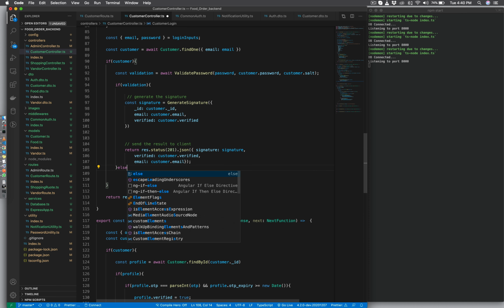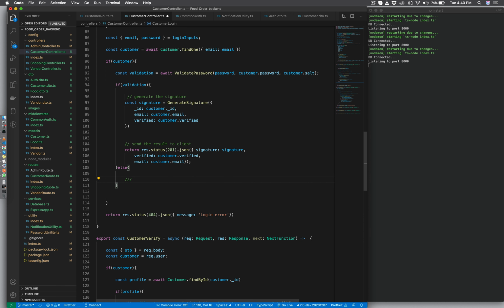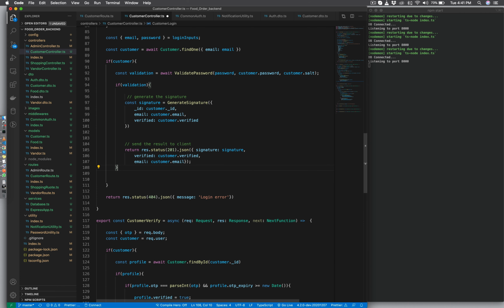Else, suppose, let's say password does not match. Here also we can send it. So for a while, but these are the stuff we will cover later on. There are a lot more advanced things we will introduce. So in that case, we will handle it.